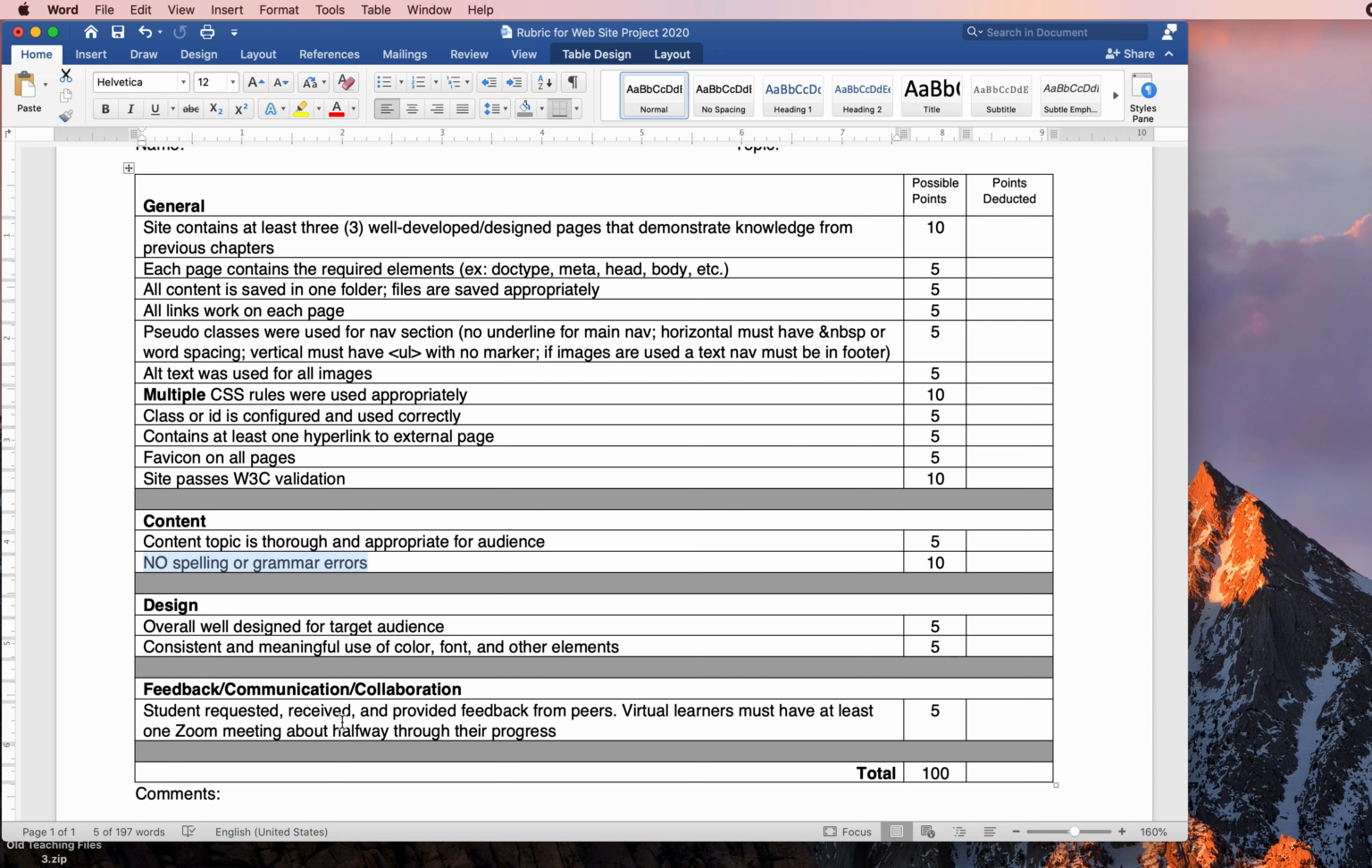So we're going to work on that with requesting, receiving, and providing feedback to our peers during this project. Now, I know that's going to be a little hard because we're all at different places, but even if you are ahead, take time, or even if you're behind, take time to offer your peers this feedback.